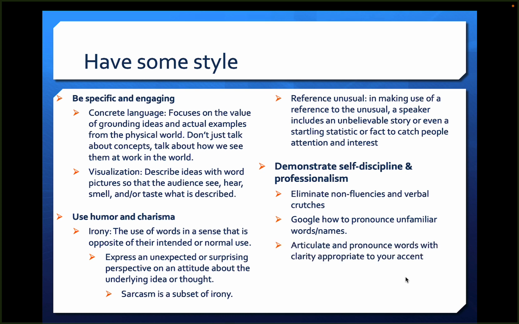Yeah, absolutely. And everyone has an accent. You should articulate and pronounce words with clarity appropriate to your accent. Take the time to have a bit of diction. Take the time to make sure that your words aren't blending together or slurring, and that your audience will be able to understand every syllable.